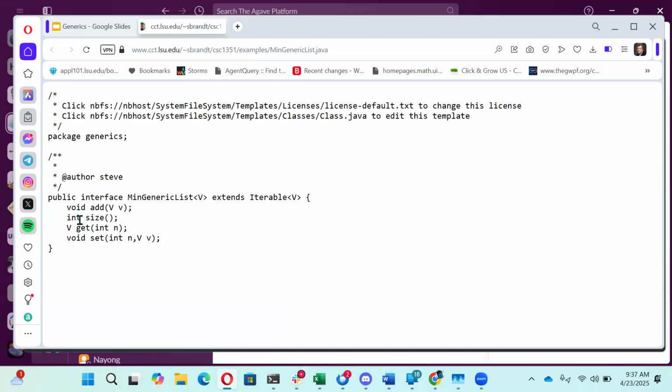So I have my int size method, that doesn't change, but my get method changes. I'm now returning a variable of type V. And my set method changes also, because my first argument is still an int index, but my second argument is now a generic type. And so when I write my MinGenericList interface, it looks like this.